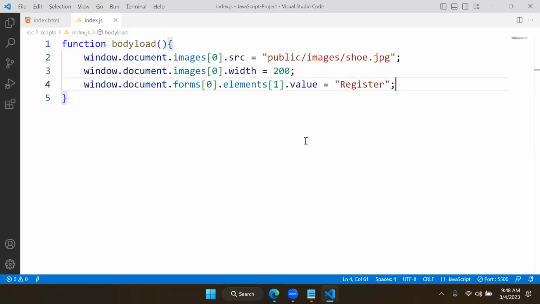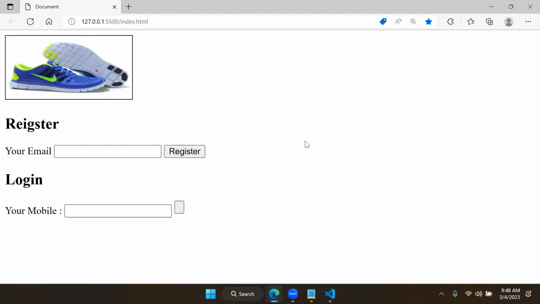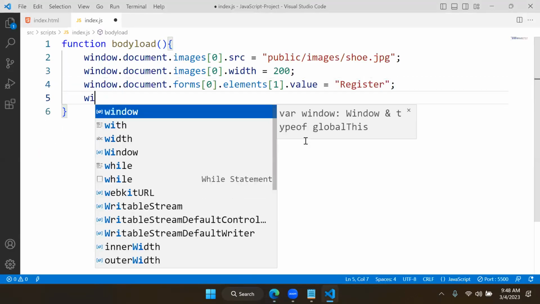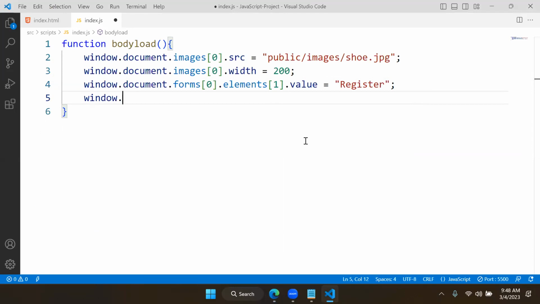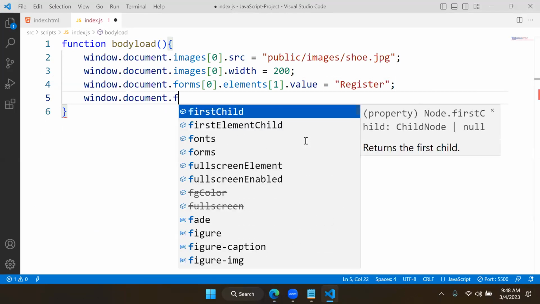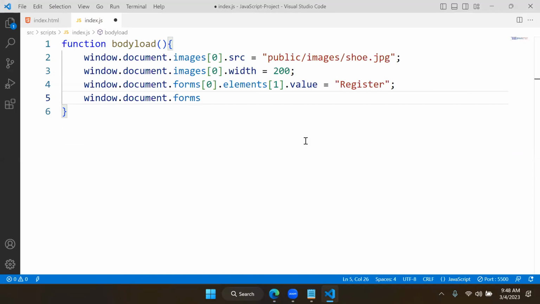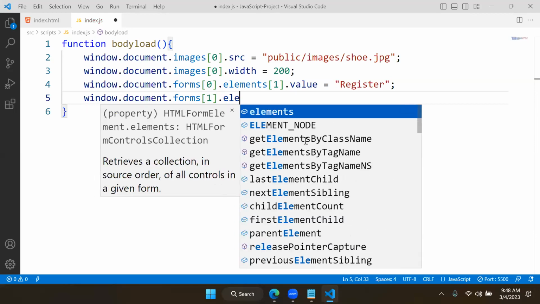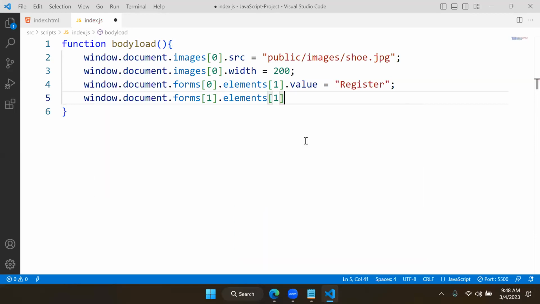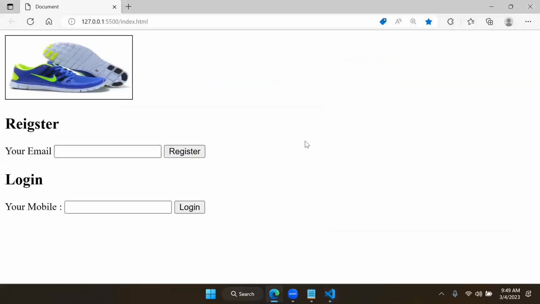Suppose I want to apply login for the second button, then same. What we have to do? window.document.forms. Forms of index number is 1. Second form. In that elements index also 1. In that value, I will put the value as login. And you can see that value will be applied. That is how JavaScript takes control over HTML.